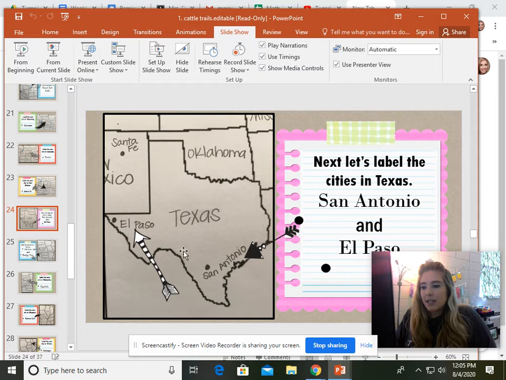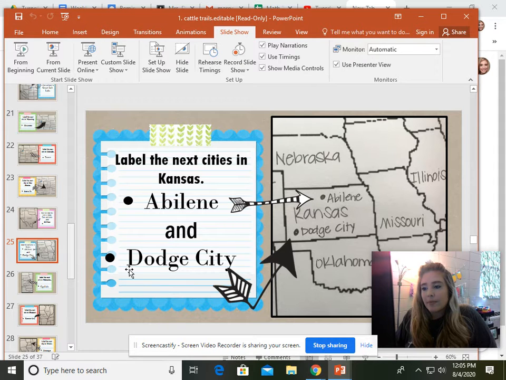Then in Texas, we have two cities we need to label. That is El Paso, which is over in the corner. And then down at the bottom, we have San Antonio. Okay, then in Kansas we have Albany and Dodge City.